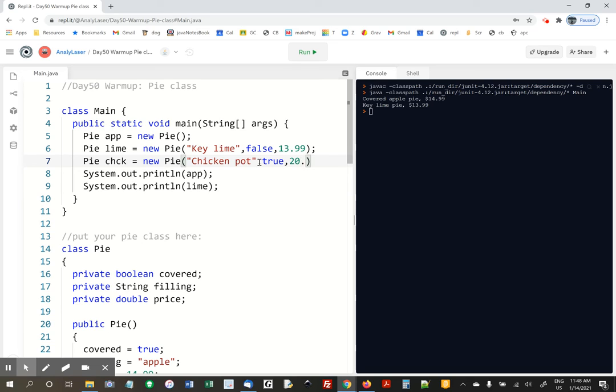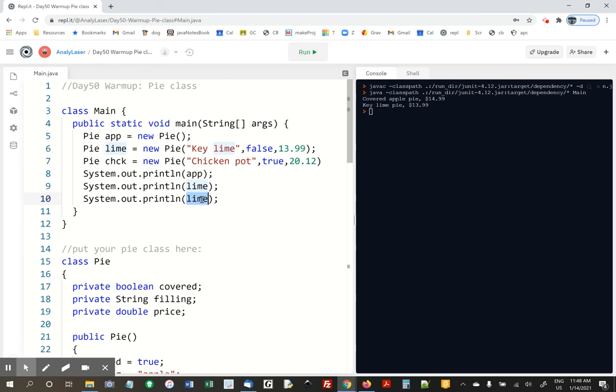It's going to be $20.12. You don't get to do chicken pot pie in my price. You do your own. Oh, denied. I just left off the semicolon. Covered apple pie, key lime pie, covered chicken pot pie, $20.12. There you go. So you can't do chicken pot pie. You've got to do something else. Thanks.